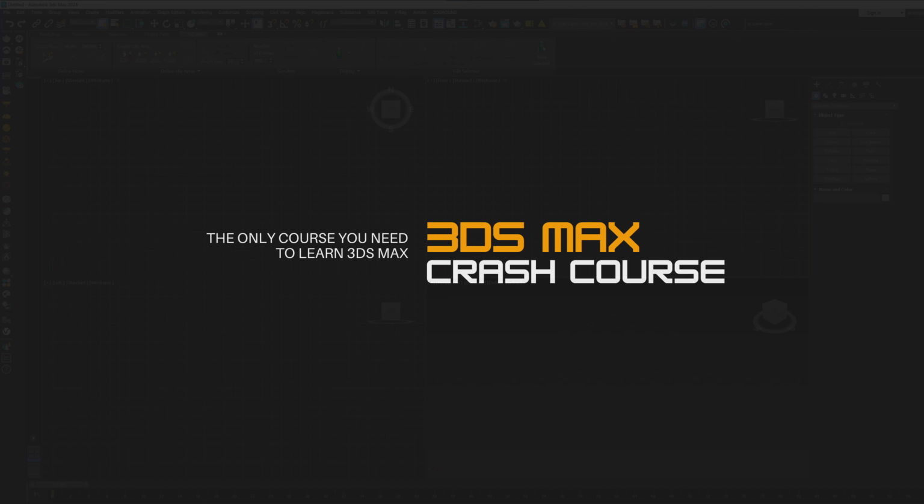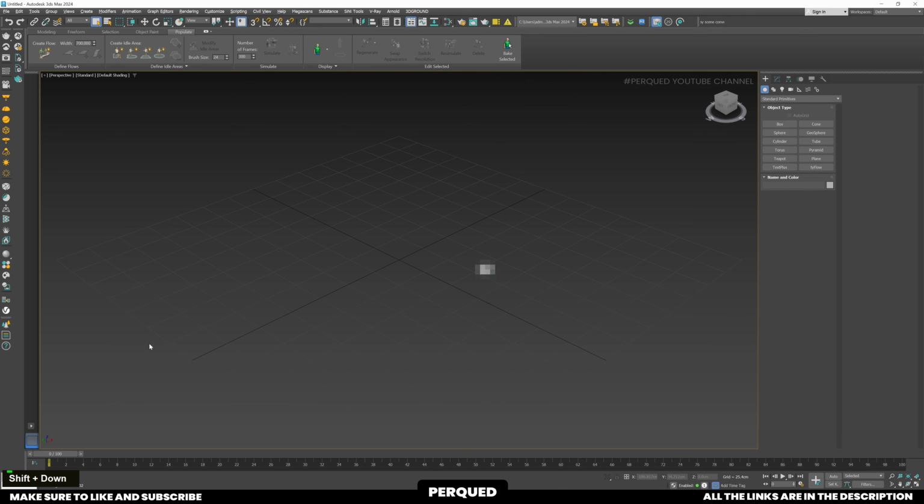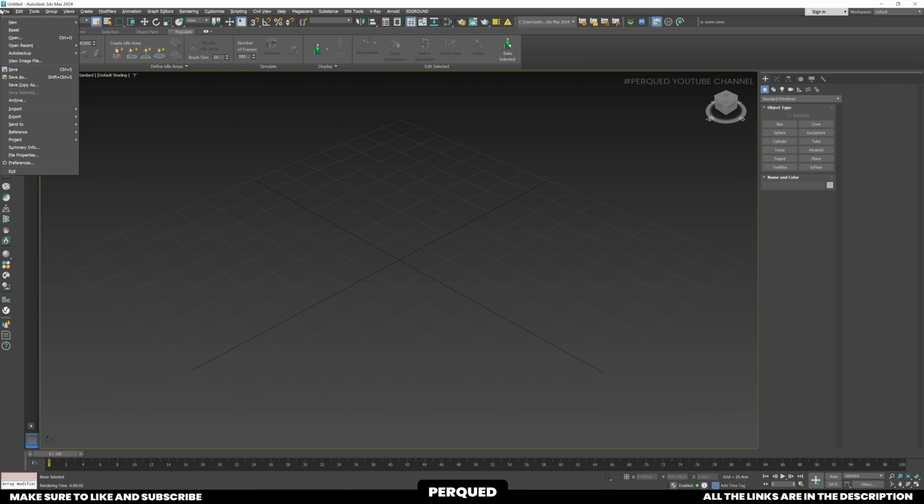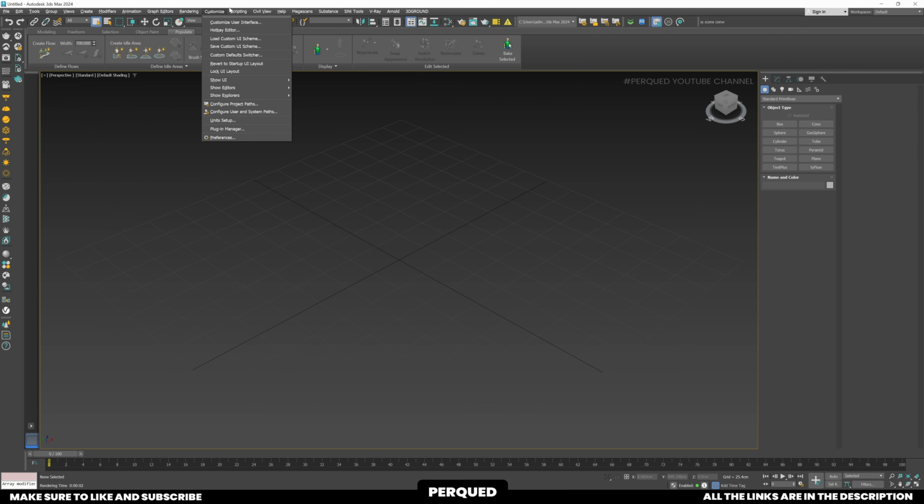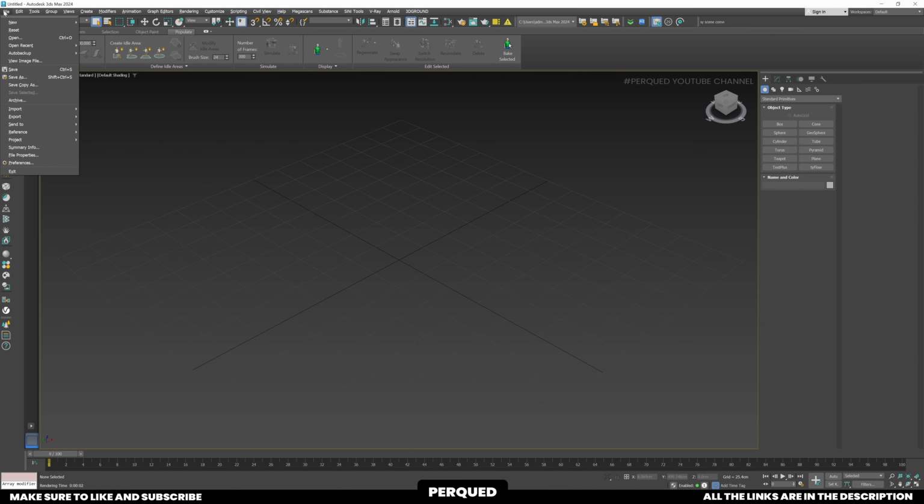So let's get started. Open up 3ds Max and let's take your first step into the world of 3D creation together. In the first lesson, we will explore the 3ds Max menu bar in detail. The menu bar is a crucial part of the 3ds Max interface. It is located at the top of the interface and consists of several menus, each containing a variety of commands. Let's examine each menu in detail.